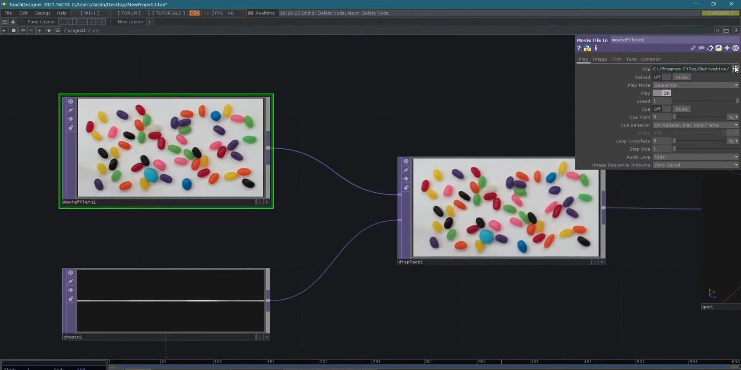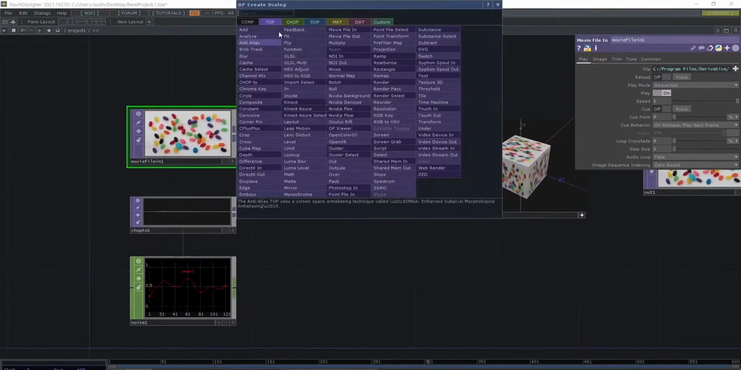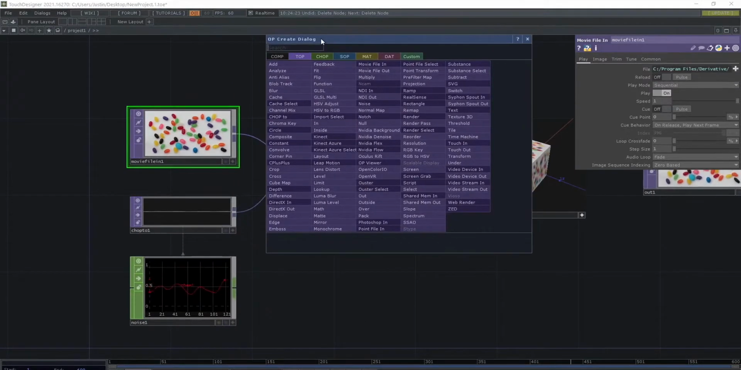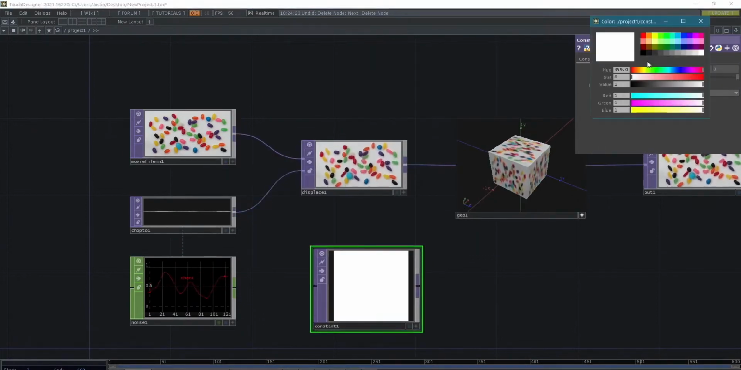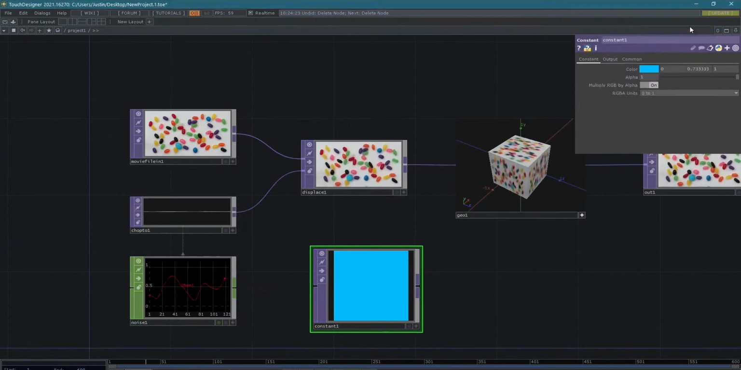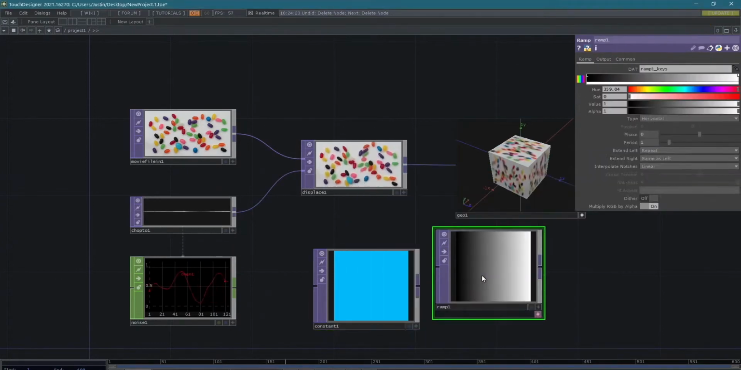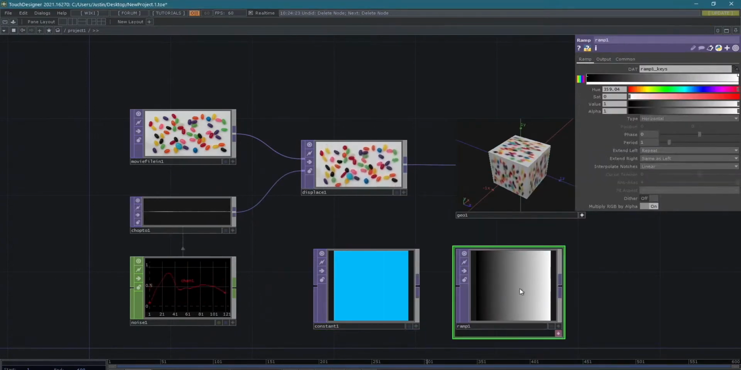So we have a movie file in, which is actually just a static image. If you want to bring an image or a movie file into it, you would use the Movie File In TOP. And TOPs are texture operators, and textures, when you're talking about graphics, are two-dimensional. So pictures, movie files, colors. If I say constant, you've got this. You can just create a constant color. If I say ramp, you've got gradients that you can make.